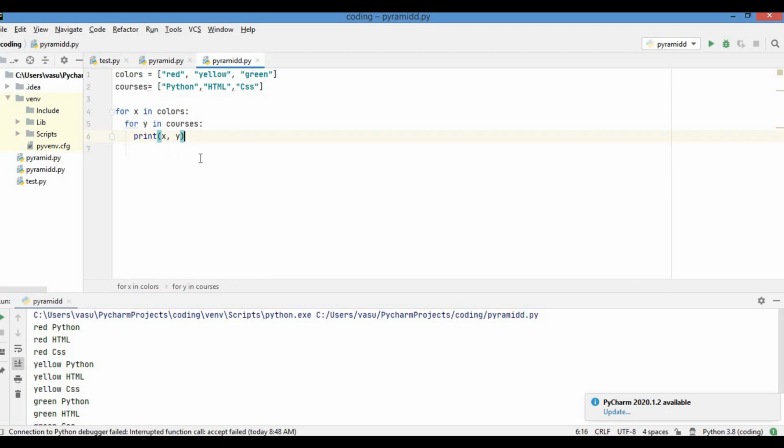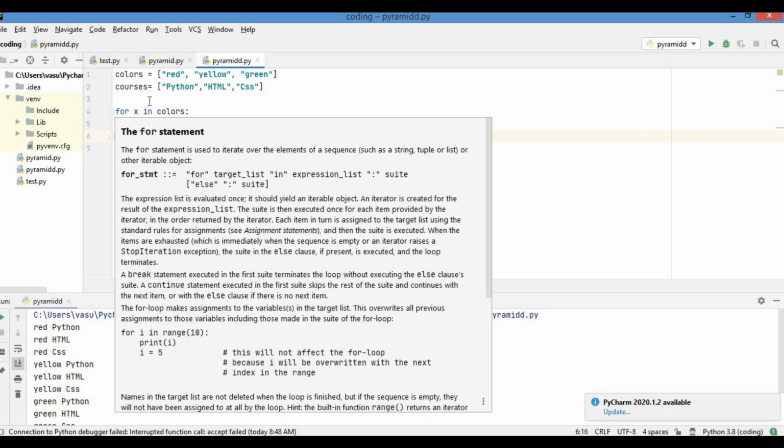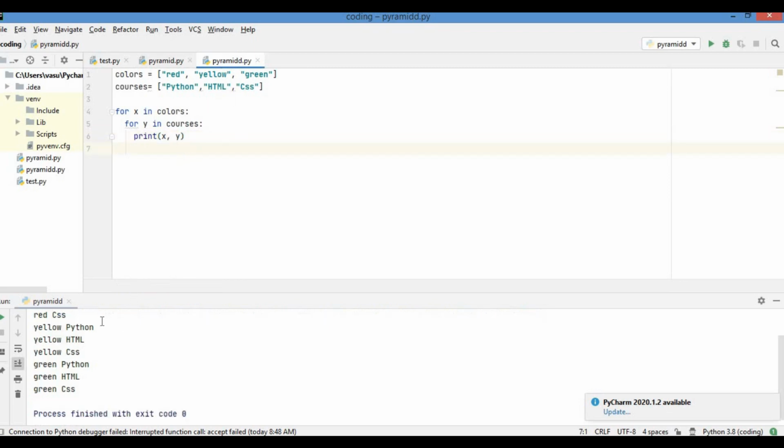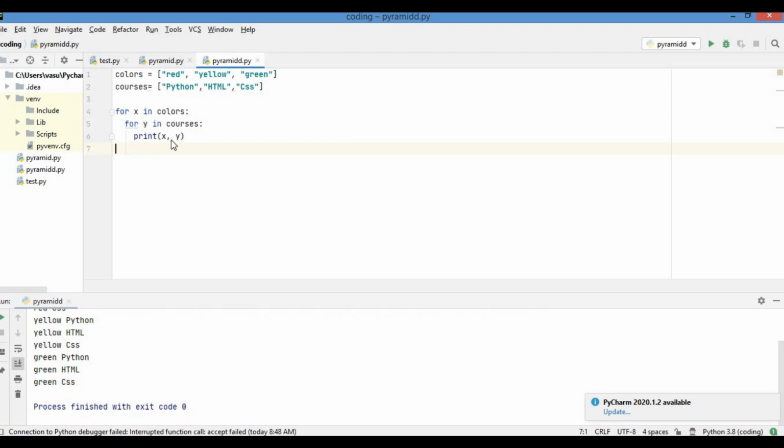Then again, nothing is left here, so it will go to the for loop again, the main loop. Next it will access yellow. It will take yellow for yellow in colors. Next for y in courses, again Python in courses, so yellow Python. It will print yellow Python. Next yellow HTML. So in this way, it will iterate a loop within a loop. This is a nested for loop. If you want to develop simple pyramids or any such pattern, this for loop will be used. Like a for loop within a for loop, nested for.